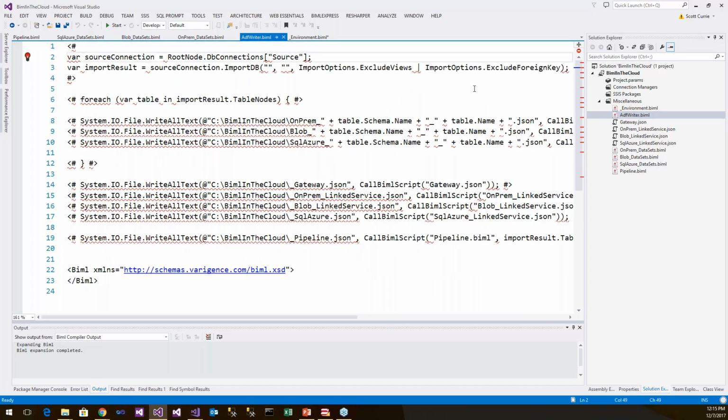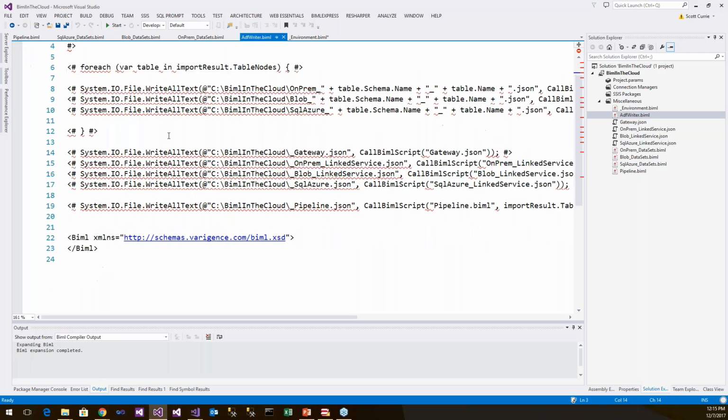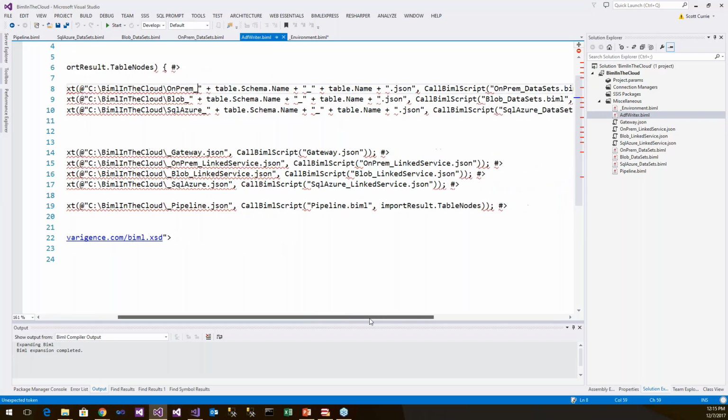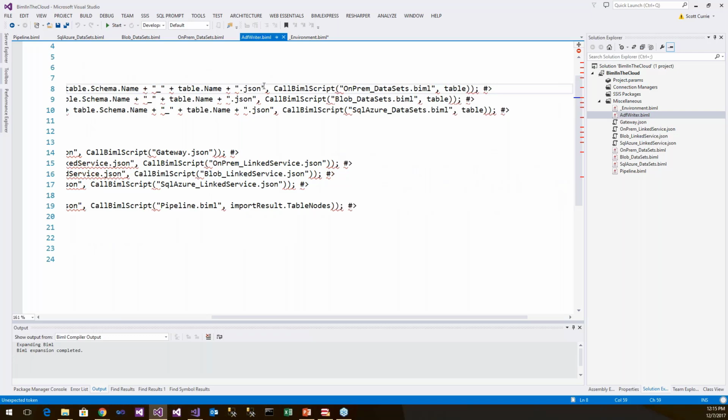System.IO.File.WriteAllText. Very straightforward. I just say write all text. Where do I want to write it to? I just point it to my target folder and file name. I construct the file name, and what are the contents of that file going to be? Well, whatever is returned by my call to Biml script. So I call Biml script on the file that has my code nuggets in there for the JSON, and I pass in that one particular table. So even though it's a Biml file that I'm calling, what I'm doing is writing the output contents into a JSON file.